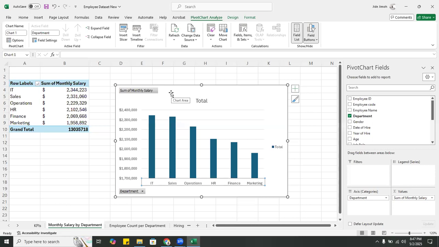So for example, I have the sales column, and it is telling me it is above 2.3 million, which means the total monthly salary in the sales department is above 2.3 million. Now, this is the column chart which represents our data.